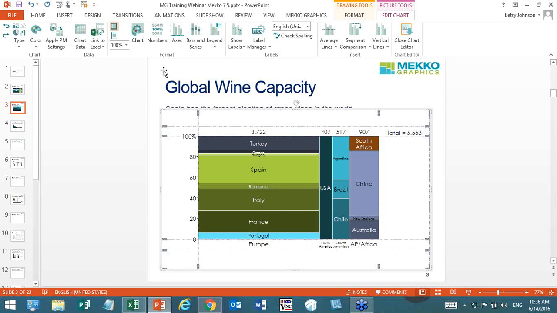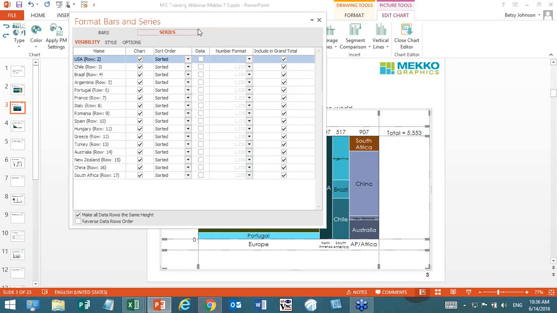Now, as I've mentioned, as soon as you insert a chart or open a chart, you have this Edit Chart menu in PowerPoint, and this menu gives you all of your functions that are available to you in Mekko Graphics. There are other ways to get to these functions which we'll go over, but for right now I'm going to just click on the Bars and Series button, which opens up the Bars and Series task pane. And here's our task pane, and you can see that it's separated into 2 tabs, a Bars tab and a Series tab.